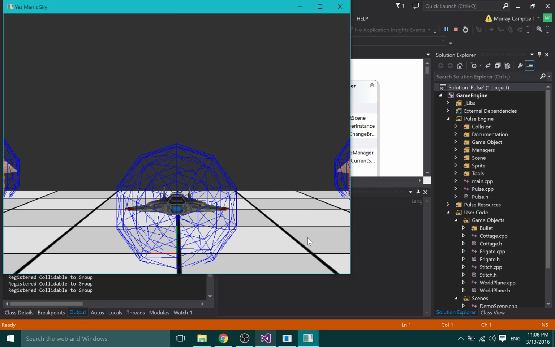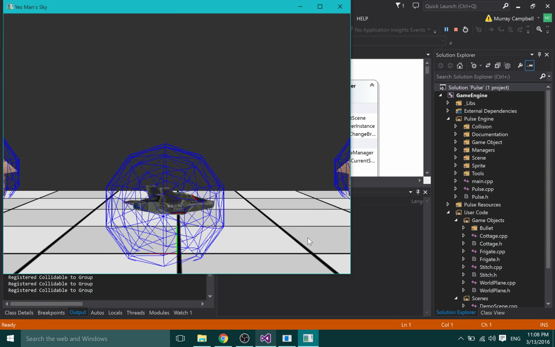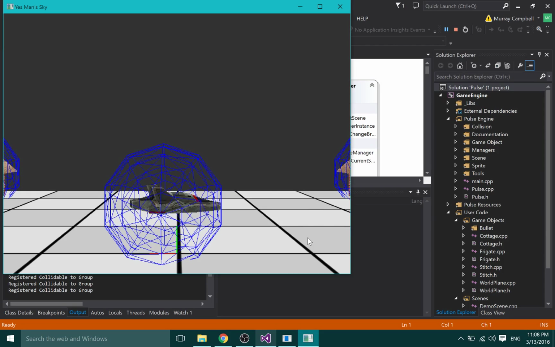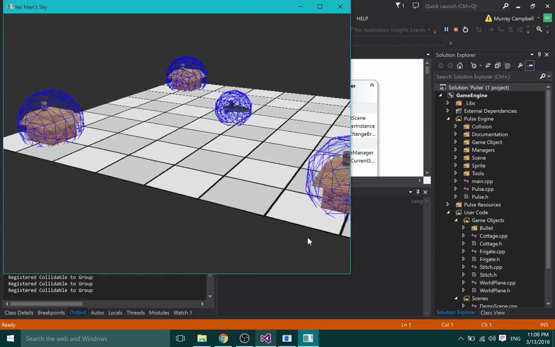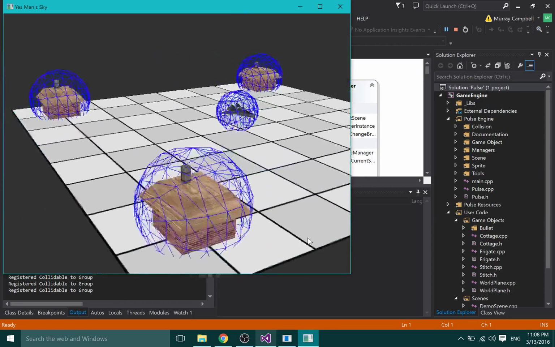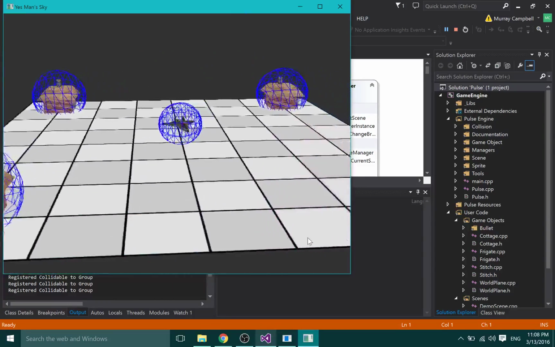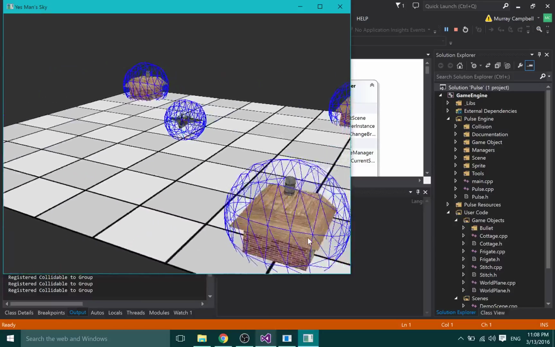Hello, my name is Murray Campbell, and this is the Pulse engine. It is a 3D game engine built on top of a framework called Azul, and it is my game engine. I've been working on it for the past few months.